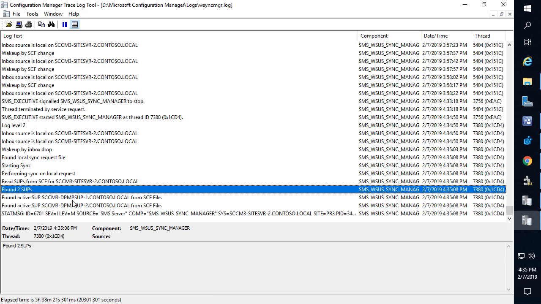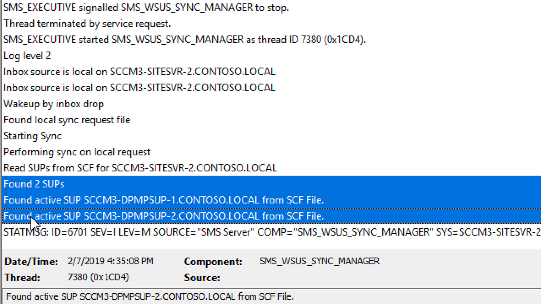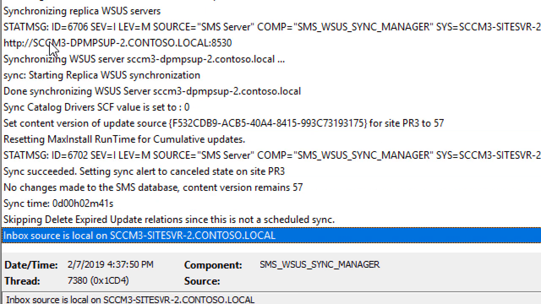Okay, so it's still kind of running in here, but what we can see is that it did find both of those SUPs. So it's detecting we have two different software update points, and we need to synchronize both of those. All right, so I gave that about 3-4 minutes and our synchronization completed.